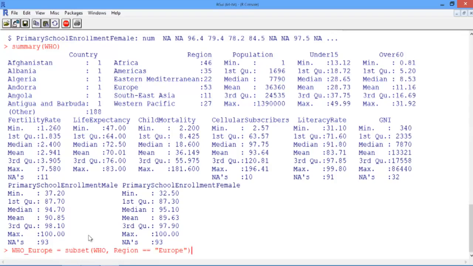The subset function takes two arguments. The first is the data frame we want to take a subset of, in this case who, and the second argument is the criteria for which observations of who should belong in our new data frame who_Europe. In this case, we want the observations for which the region variable is exactly equal to Europe. The double equal sign here means exactly equal to.